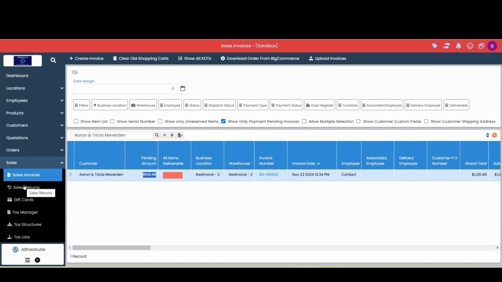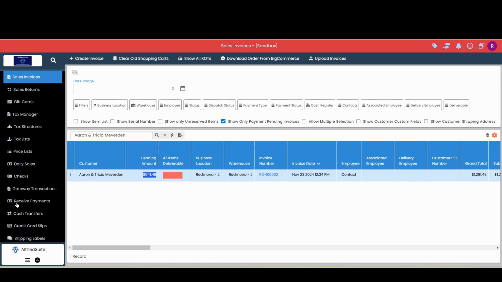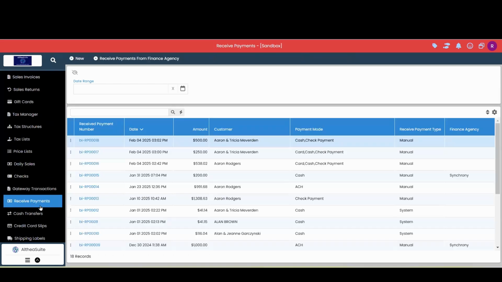The third way is by going into the module itself called receive payments. Once we get into receive payments, this is a current history of all the different receive payments you've done. So we've been doing Aaron and Trisha. So there's the first receive payment we did, and then the second one. To start a new receive payment for the customer, you'll need to hit that new button up there.